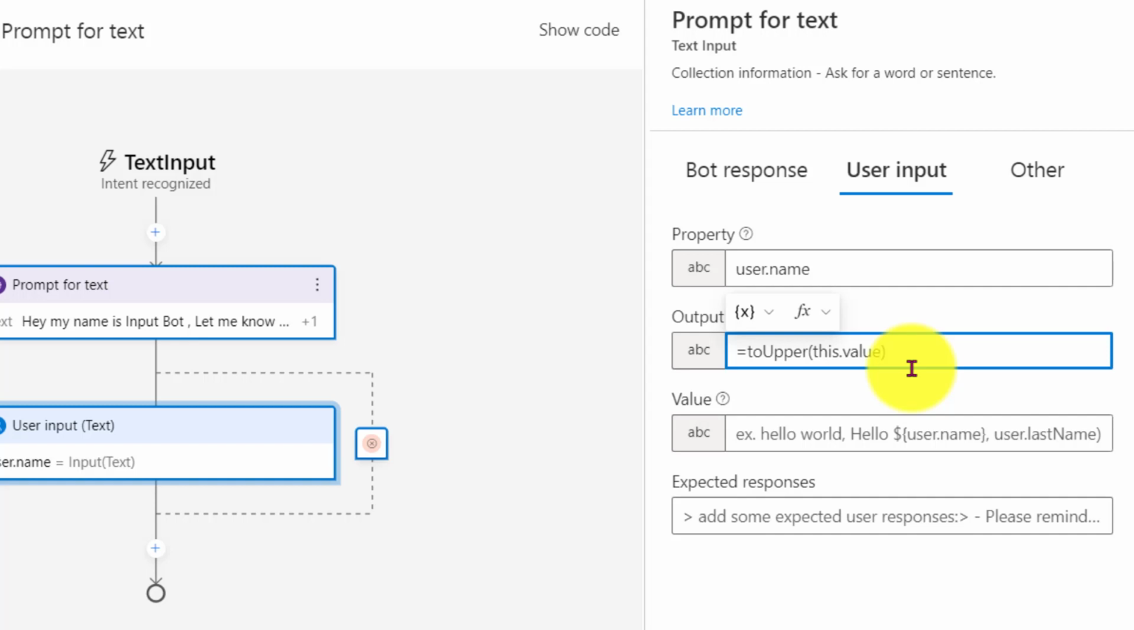Until it won't store. That's the reason I am using this dot value. This is a value field. Leave it. Expected response also, we'll look into when using the LUIS model. Okay. At the moment I leave it.